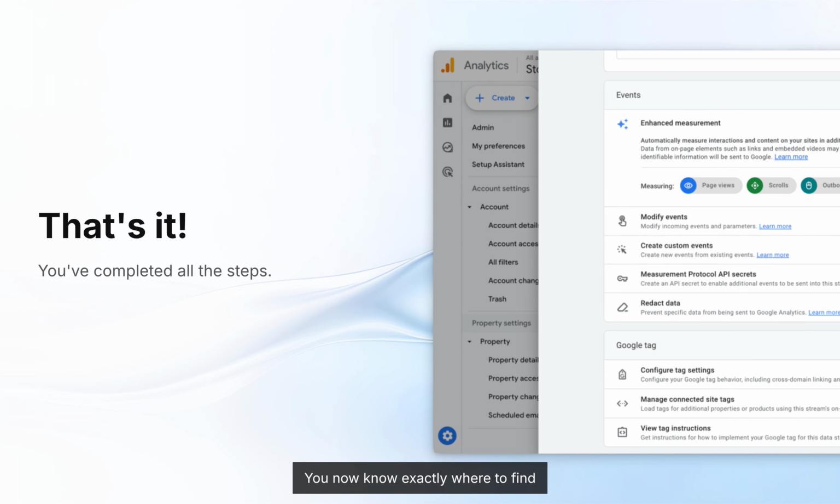That's all there is to it. You now know exactly where to find your tracking code and how to verify it's collecting data properly.